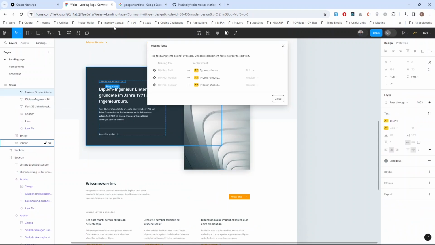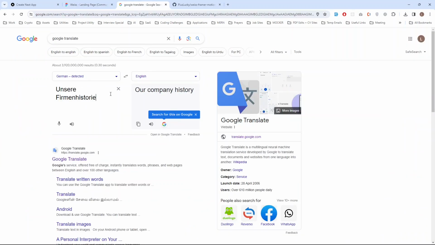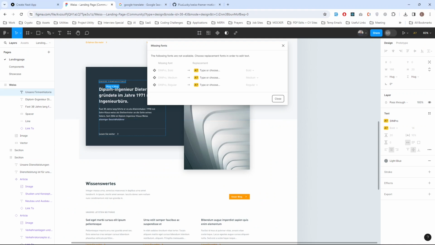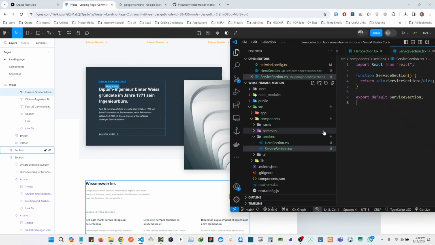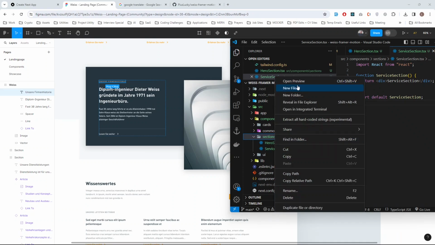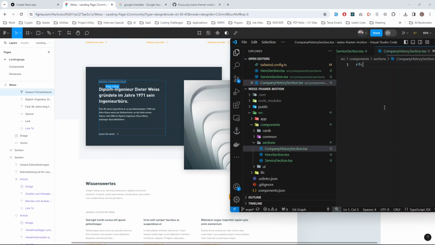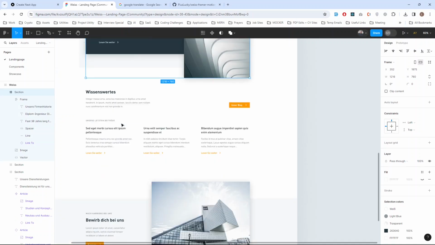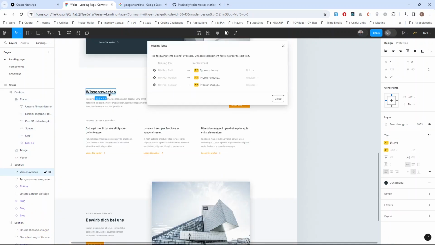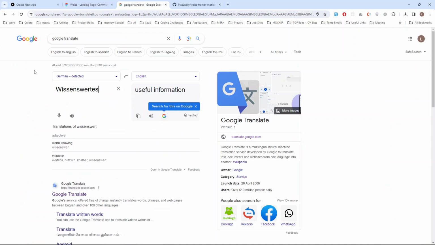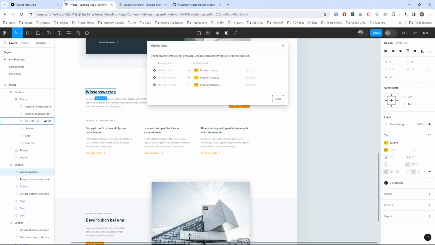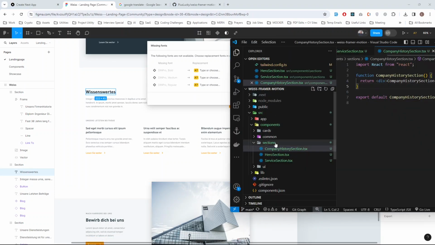Let's try this one out. Company history. So we can call that company history section. Right. Come in here, create a new file. Company history section. Okay, and yeah, what about this? Let's grab that. Let's see here, useful information or information section.